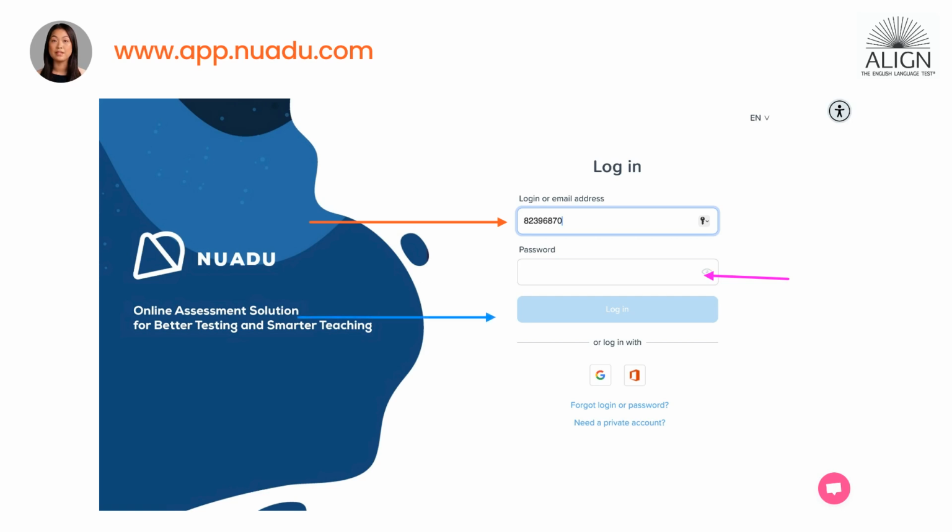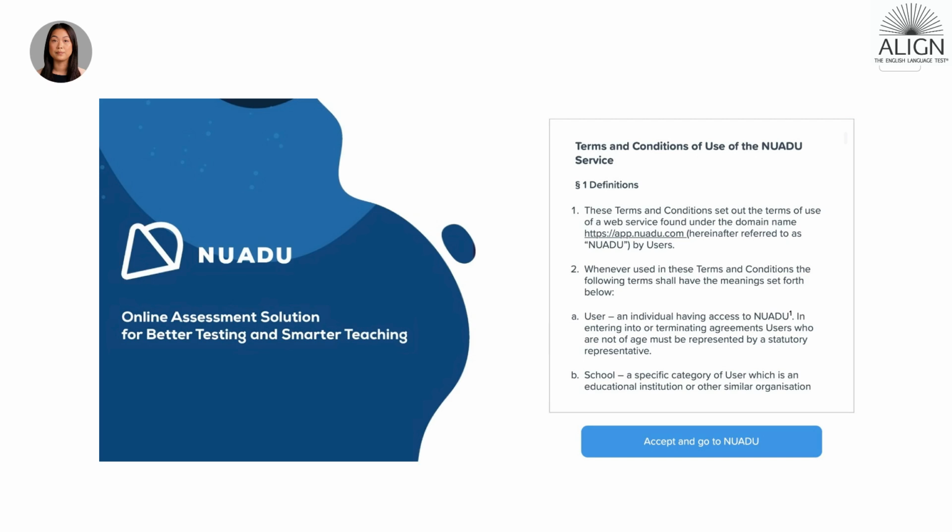If you have problems to log in, check that you have typed the code correctly with no spaces and that your keyboard is in English. If you still cannot log in, click on the chat icon to ask for help or ask your teacher. Once you log in, click on Accept and you will be directed to Nuadu platform.